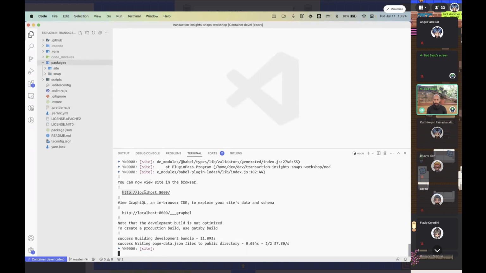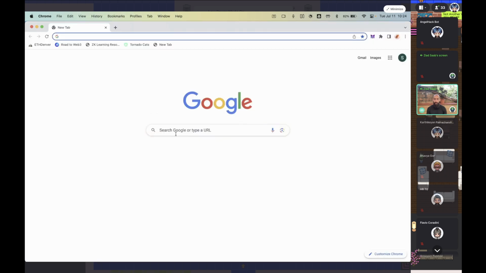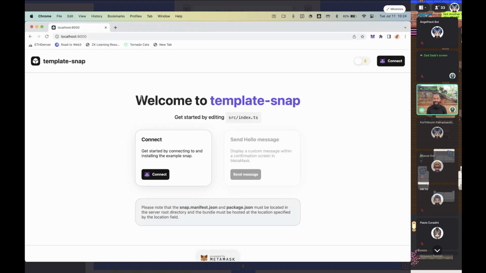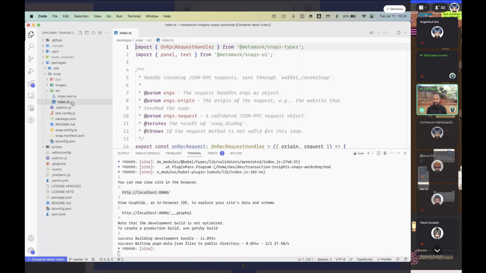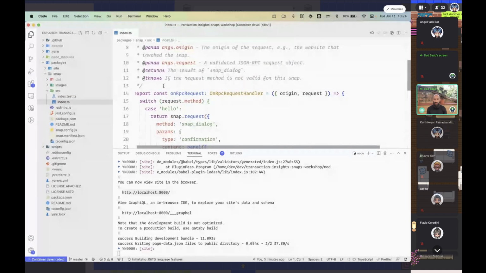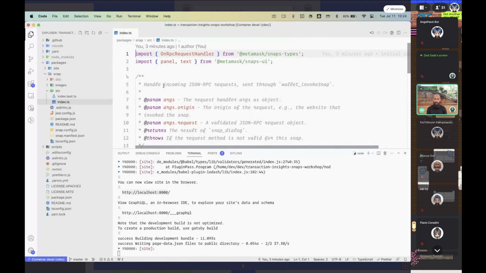So let's check it out. Let's go to localhost 8000 in my browser, and you get this template snap. Welcome to template snap, and the only action that we can do right now is to install the snap. Right? So when we install the snap, we're going to get the bundled version of the code that is in the snap package here. And currently there's only one file here. It's an index.ts file that exports a method. We're going to take a deeper look at that a little bit later.